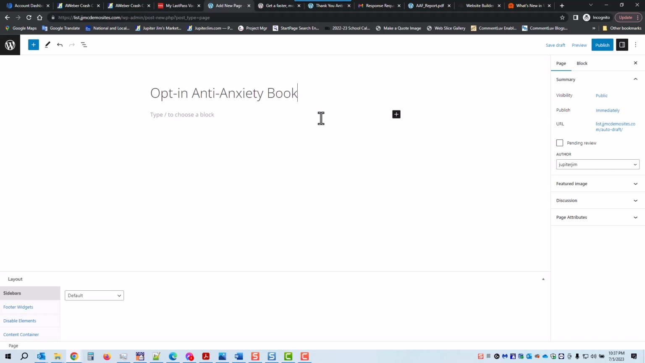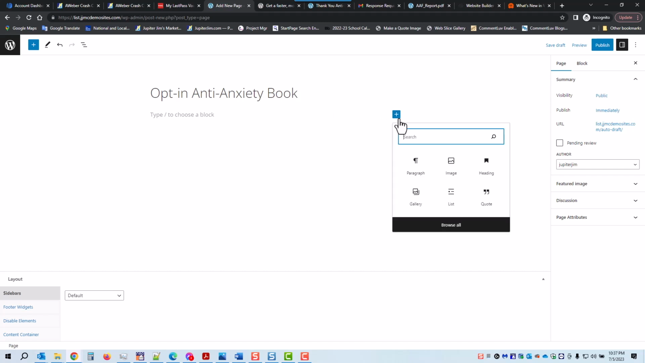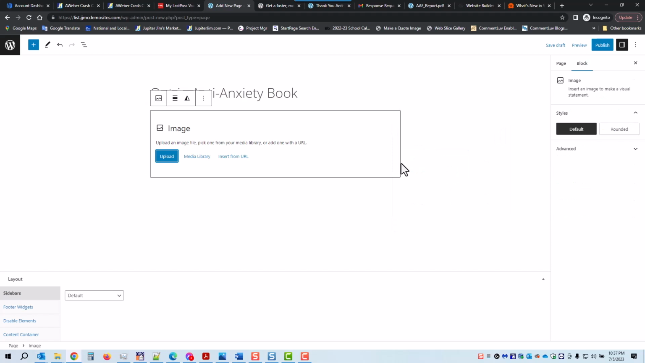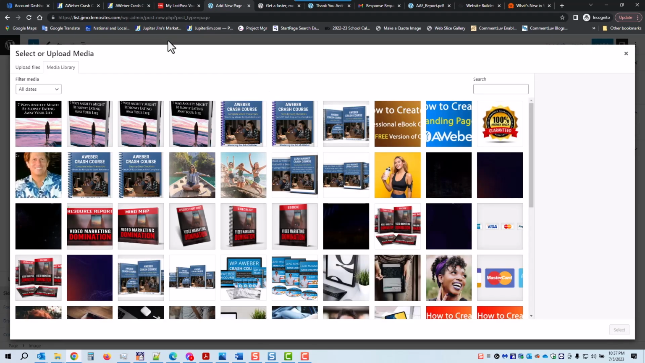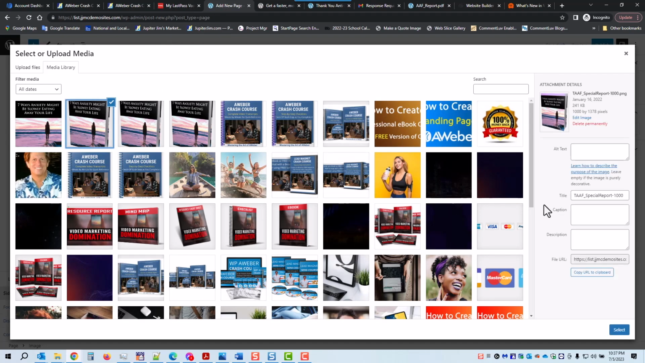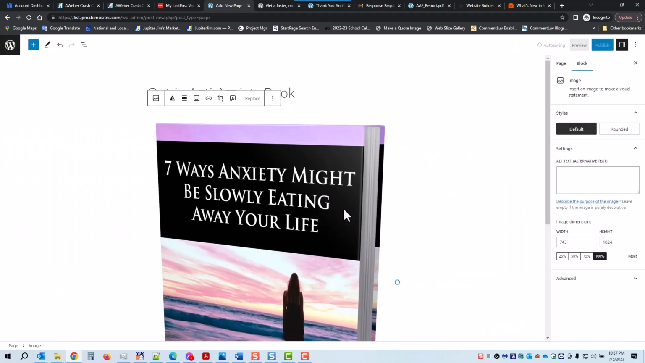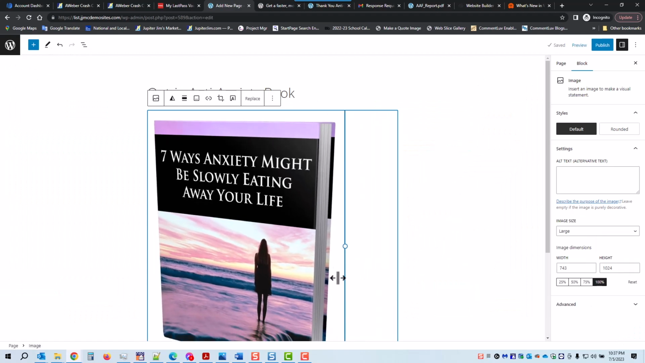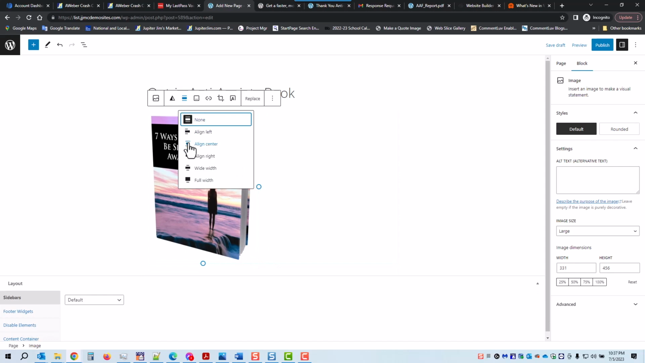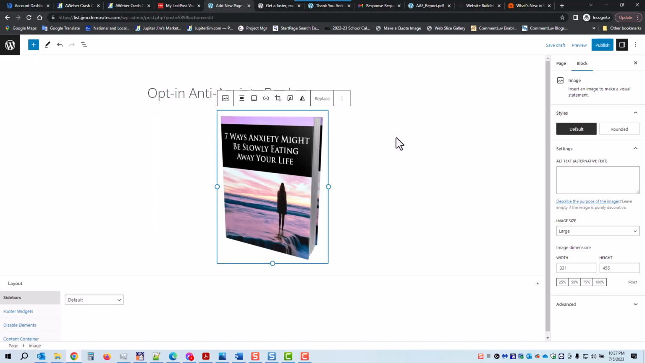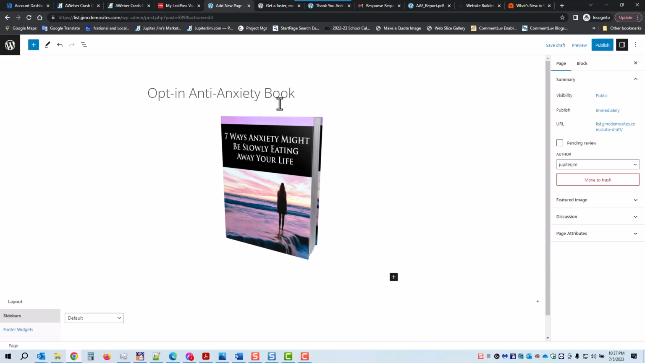Okay, so the next thing we want to do is add the book. So we're going to add an image, and we're going to go to the media library, and we're just going to use, let's just say this book cover right there should be fine. It's going to be a little large, so I'm going to click on this and just drag the handle in so it's smaller, and we can center that. Okay, and let me click away.